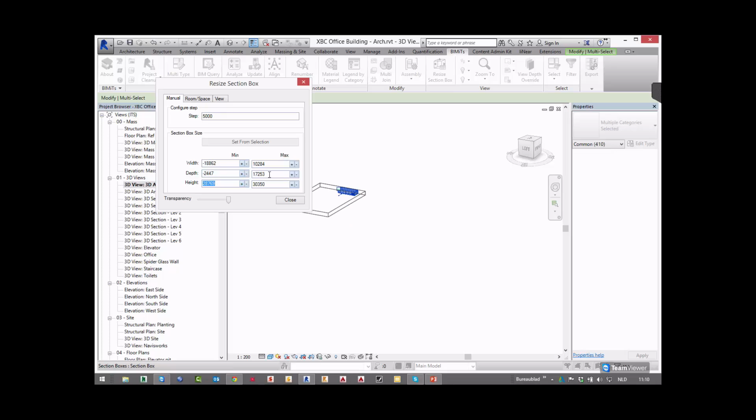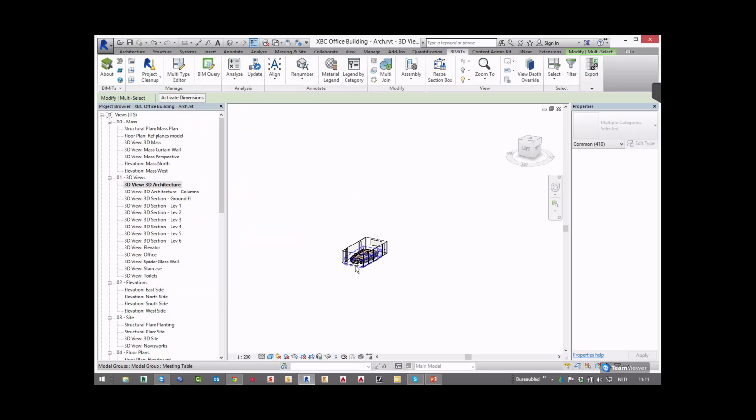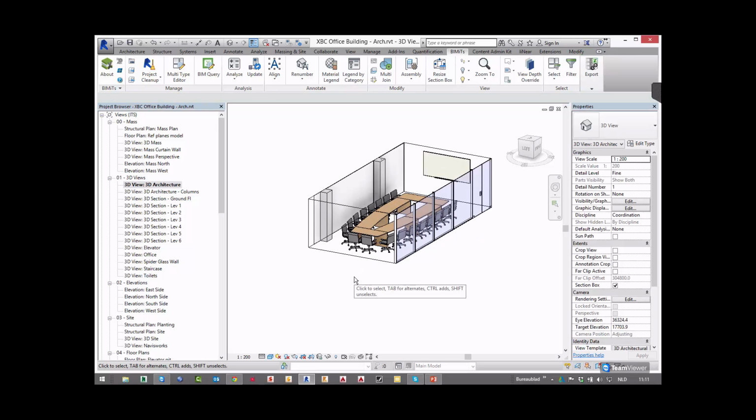Also, a nice tool is to create a section box around a room or a space. So here I have some rooms in my project, and I want to create a 3D view around a certain room or space. I'm going to pick one, the meeting room. I want a selection box around that space. Apply section box, and your section box is automatically adapted to that certain room or space.